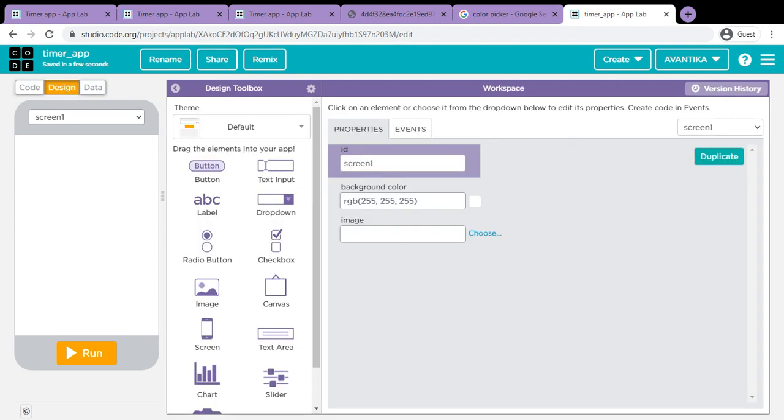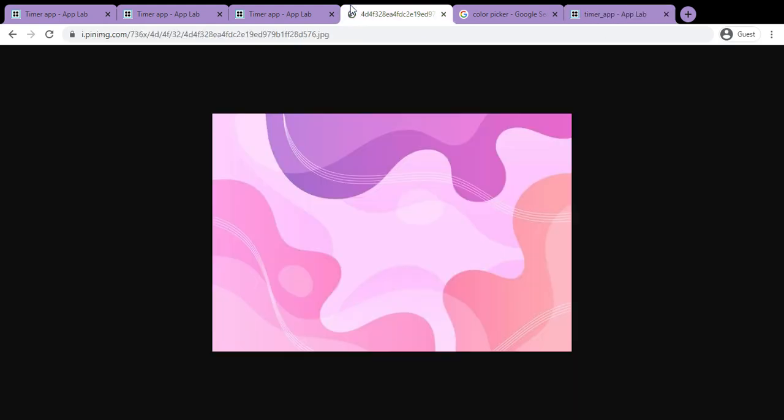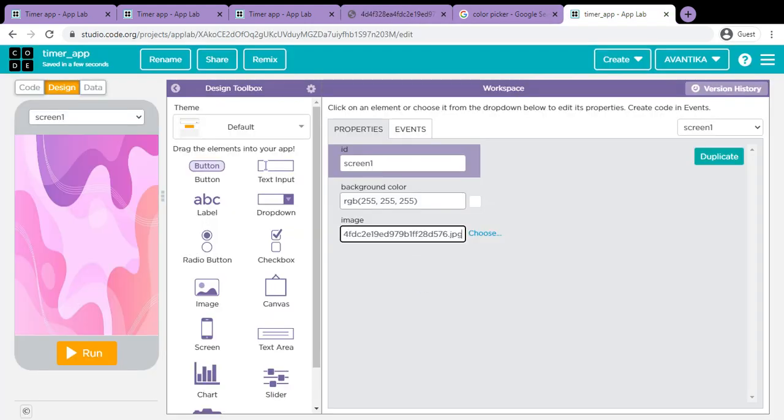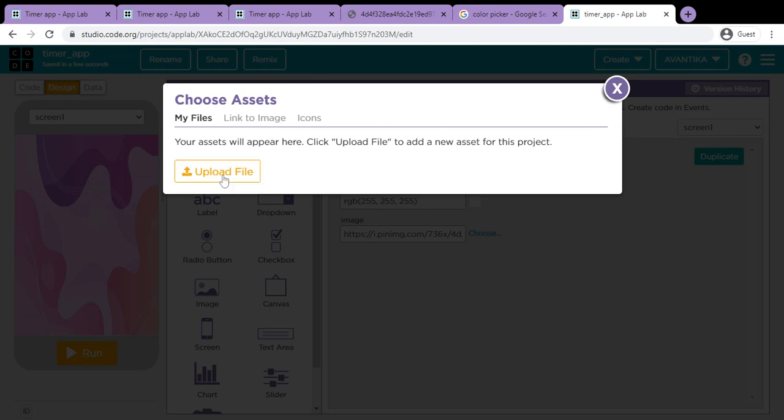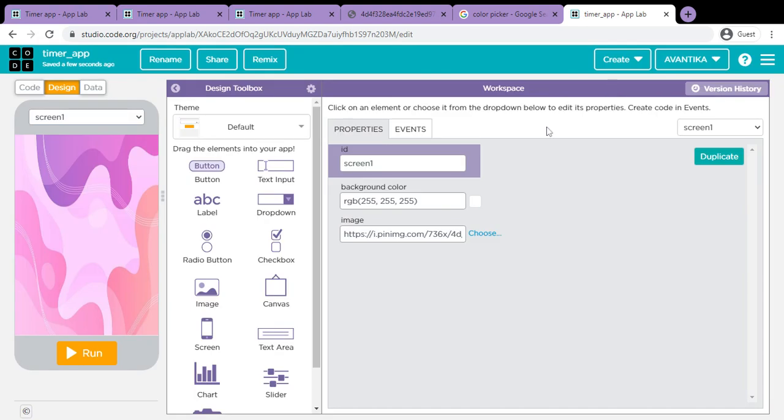And the first thing we need to do is select a background image for the screen. This is the image I have selected from Google. You can go to Google and search for any background image you want. Right click on the image you want and click on copy image address. Then you can paste it here. Or you can click on choose and then upload file and upload any image from your computer if you don't want to put the link here.